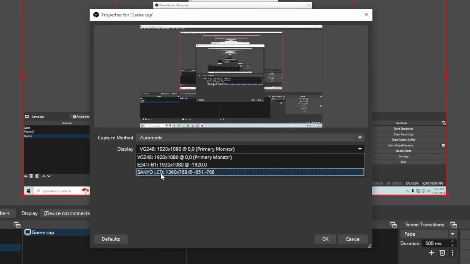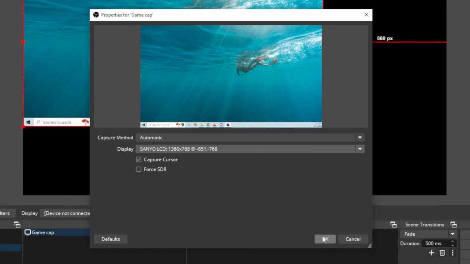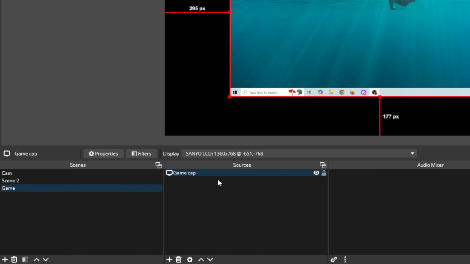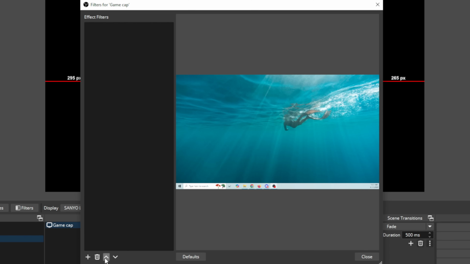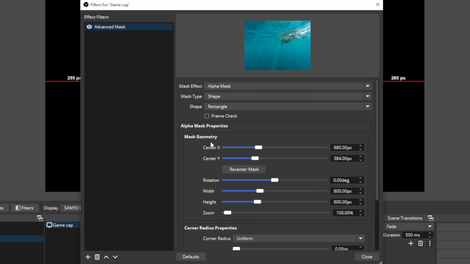And I'm going to select the monitor that I want to use. In this case, this monitor is 1360 by 768. That actually matters, as you're going to see in a second. I'm just going to drag this over here. And then I'm going to right click and I'm going to go to our filters. We're going to click the plus and I'm going to add an advanced mask and click OK.